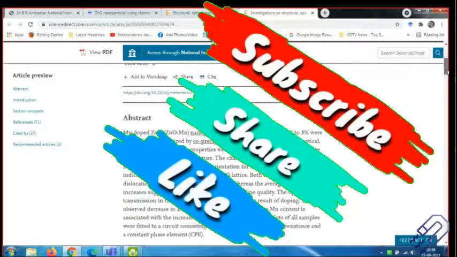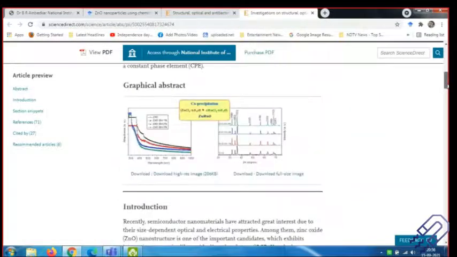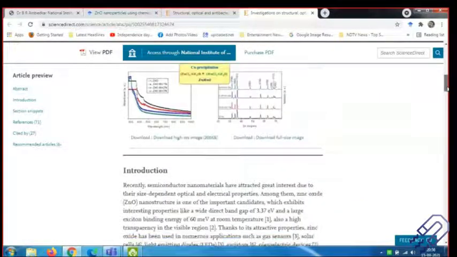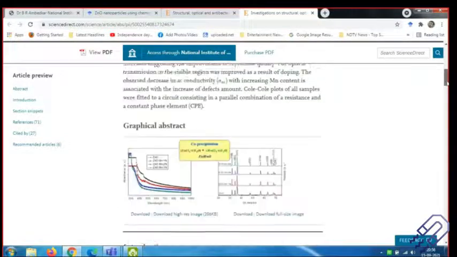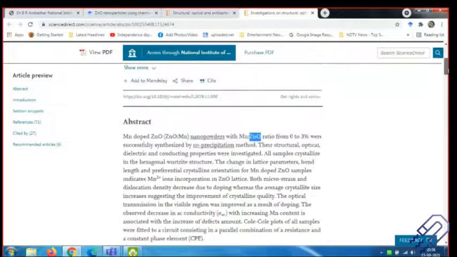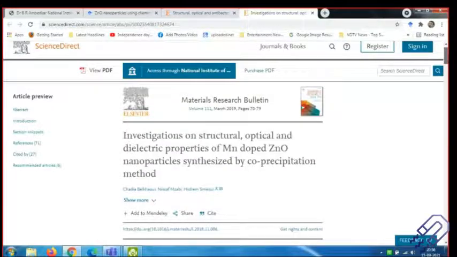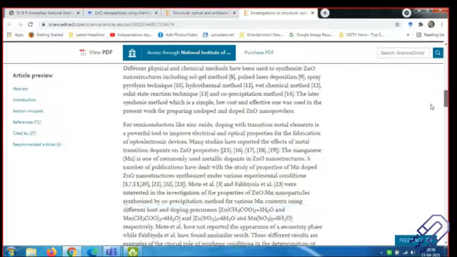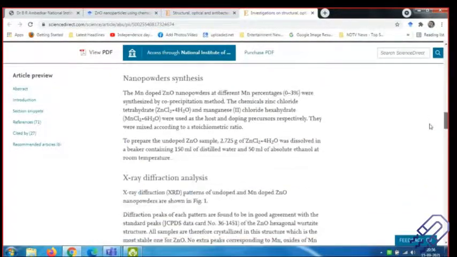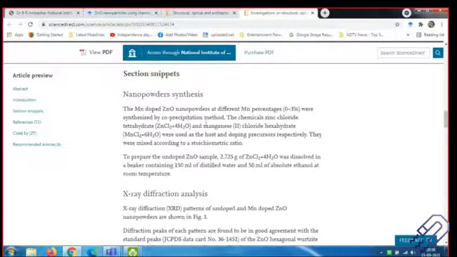Then you can assess whether you can do it in the lab or not. We can easily do it, it's not very difficult. See, this is a paper which is free. It can be downloaded free of cost. Let me scroll down and check. See, nanopowder synthesis: they have taken ZnO nanoparticles at different manganese percentages by the co-precipitation method. That's our aim.